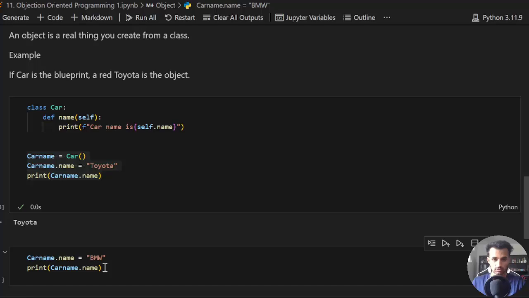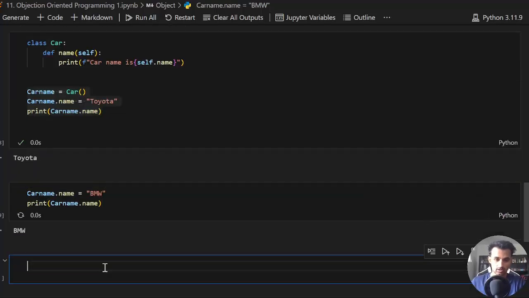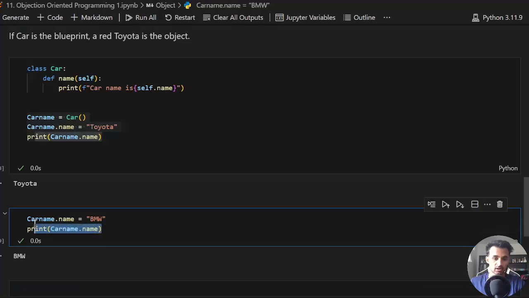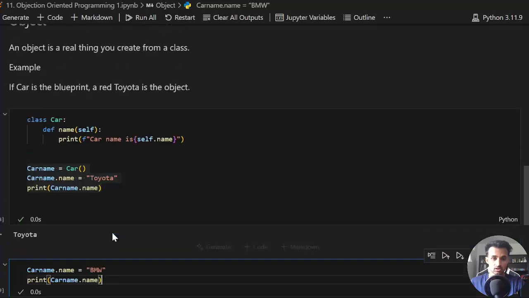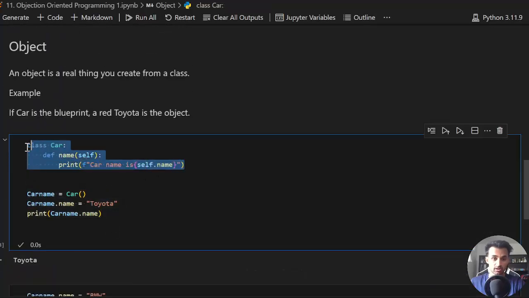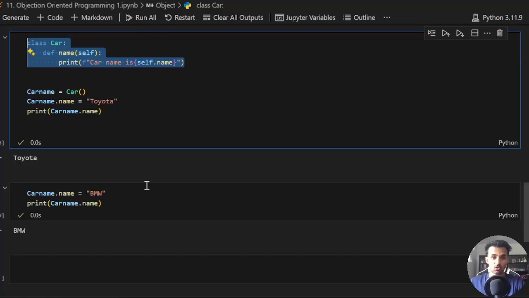So if I say BMW and if I print it, I will get BMW. So what happened here, I can fill the object with different values because my template is defined here. So this is how you can create a class here. You can also write multiple methods.